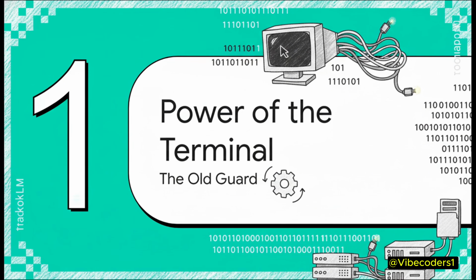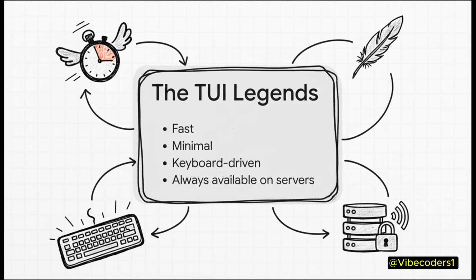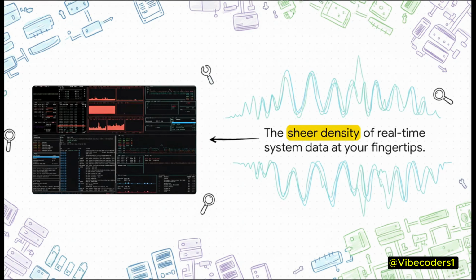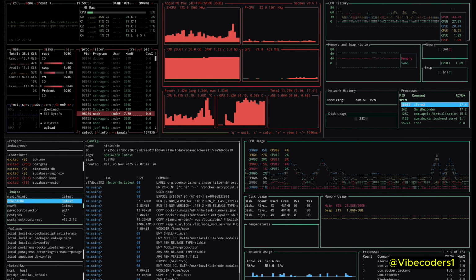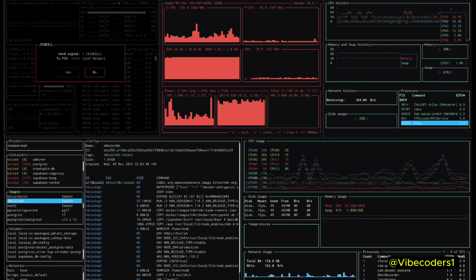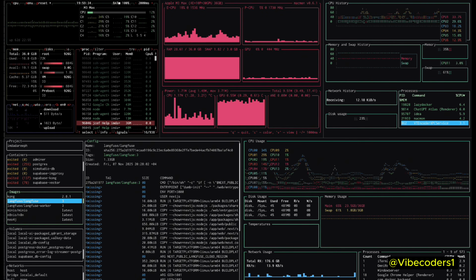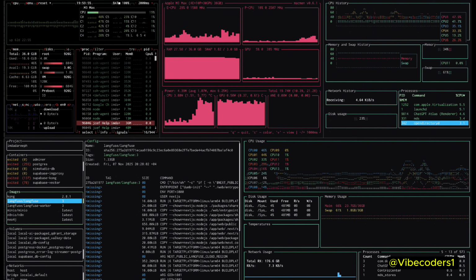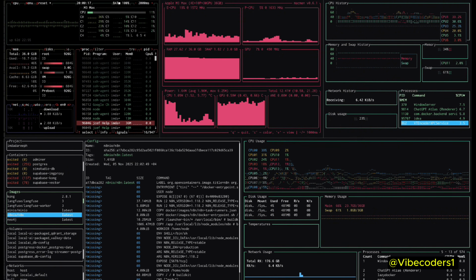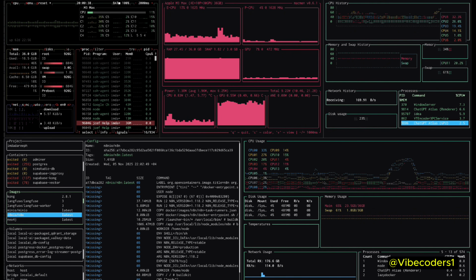All right, so to really get into this, let's start by paying some respect to the old guard, the world of the terminal user interface, or as you'll see it, TUI. I mean, come on, tools like HTOP and Glances, they are legendary for a reason, right? They're ridiculously fast, they use barely any resources, and it's all keyboard driven. But most importantly, if you can get an SSH connection to a server, these tools are almost always just there, waiting for you. And just look at the sheer density of information you get here. You are getting a real-time, completely unfiltered stream of what your system is doing right at your fingertips. For a power user who's digging into some weird issue on a remote server, this is just pure, unadulterated efficiency.